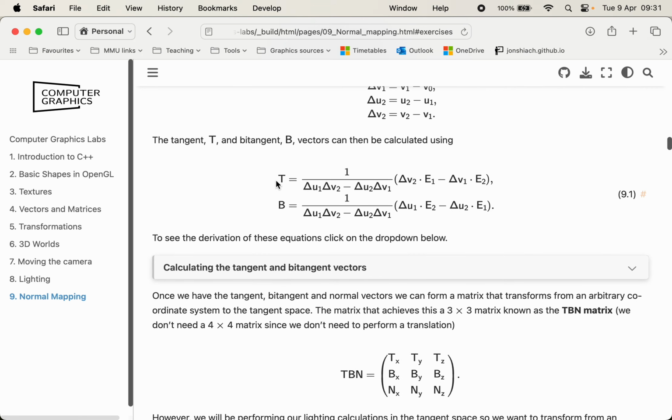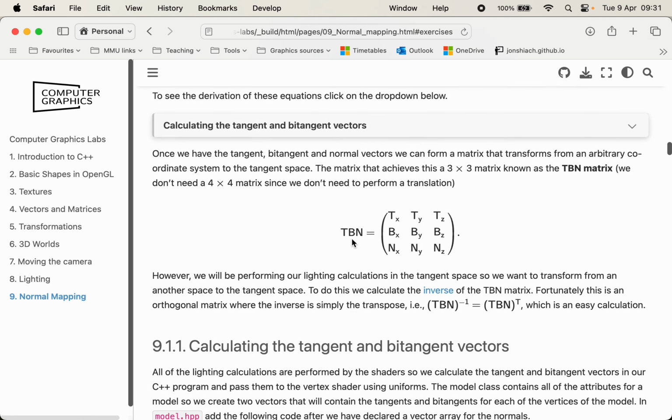Once we have the tangent T and bitangent vectors B, we can form what we call a TBN matrix. Now, this TBN matrix transforms from tangent space to the model space, or to a different space. Now, we want to go the other way around. We want to go from our view space eventually to our tangent space. So all we have to do is calculate the matrix inverse of this matrix. Fortunately, this is what we call an orthogonal matrix, and the inverse of an orthogonal matrix is simply the transpose, which is dead easy to calculate.